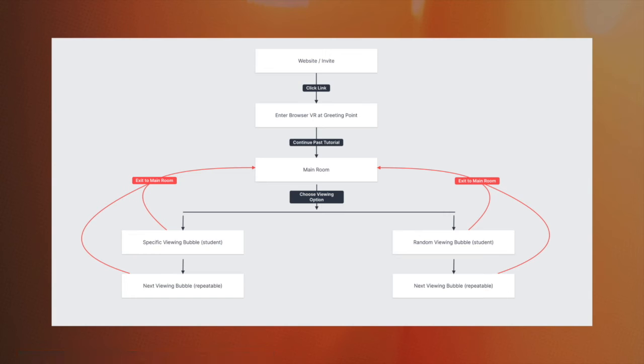The A-Frame prototype. So I'm quickly just going to talk you through the core user experience or user journey through this prototype. There's lots of other journeys you can actually do with different options of getting about, but this is the core, this is the basic structure. So you'd access the website and then click on the link, or you'd get an invite via email and then access the link via that. Then you'd enter into the VR browser and you'd be at a greeting point.